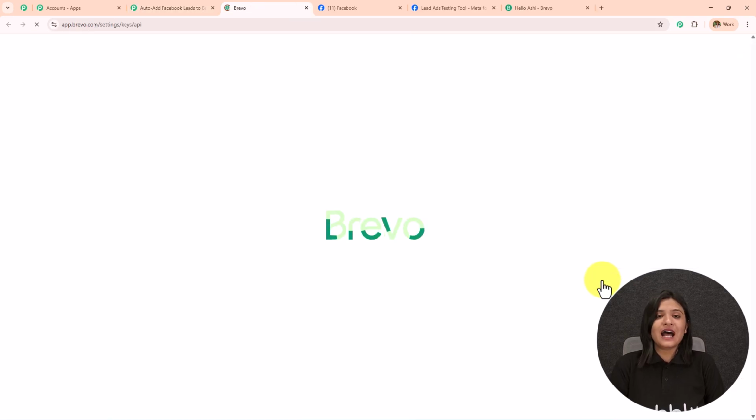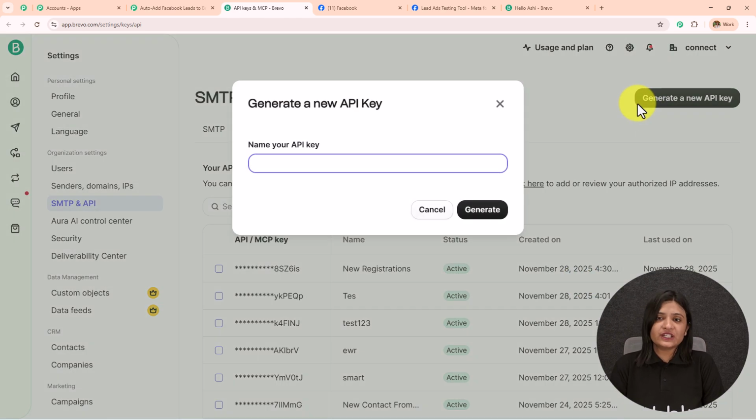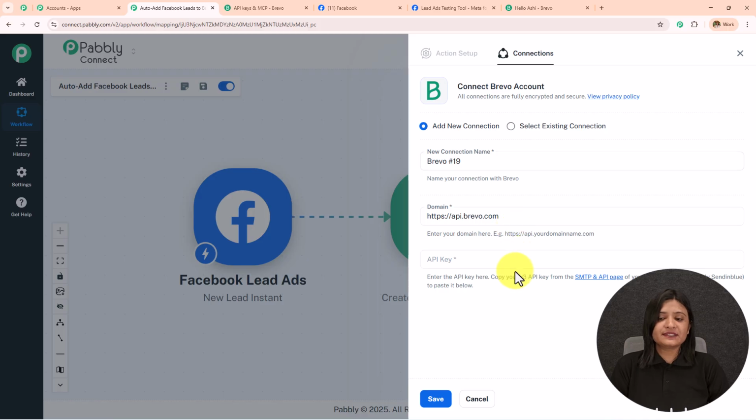I'm going to open the hyperlink which is given in the help desk, and I have landed on this SMTP and APIs page. I'm going to click on this generate a new API key, and I'm going to name this as test345, and then simply click on this generate. A new API key will be provided to me which I need to copy and simply paste over here.